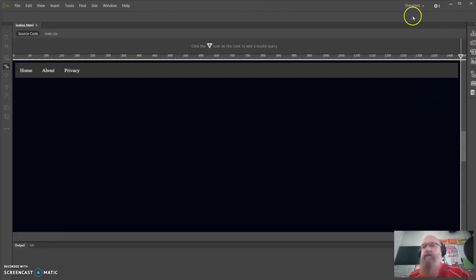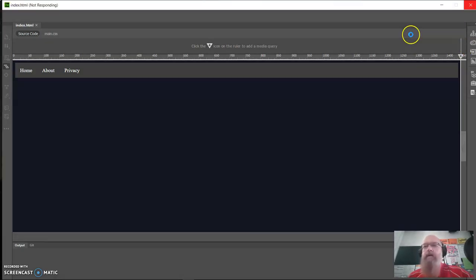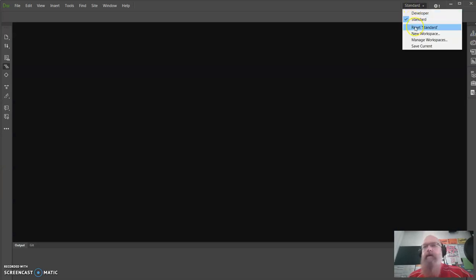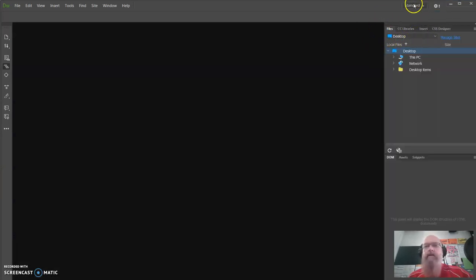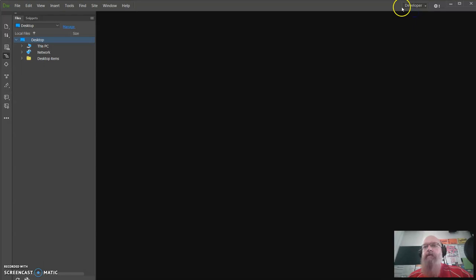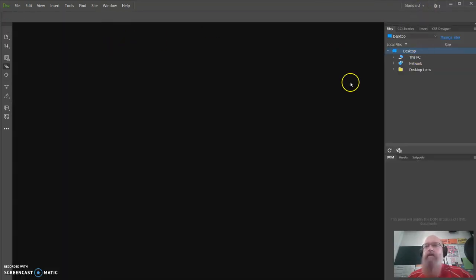If it doesn't look similar, you can reset your standard workspace, or developer. If you accidentally selected developer or standard, you can reset them up the top here. So I would suggest doing that.